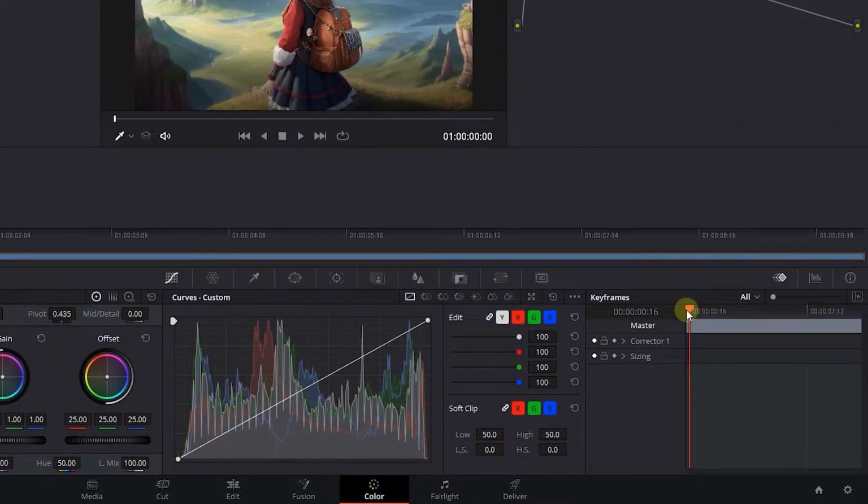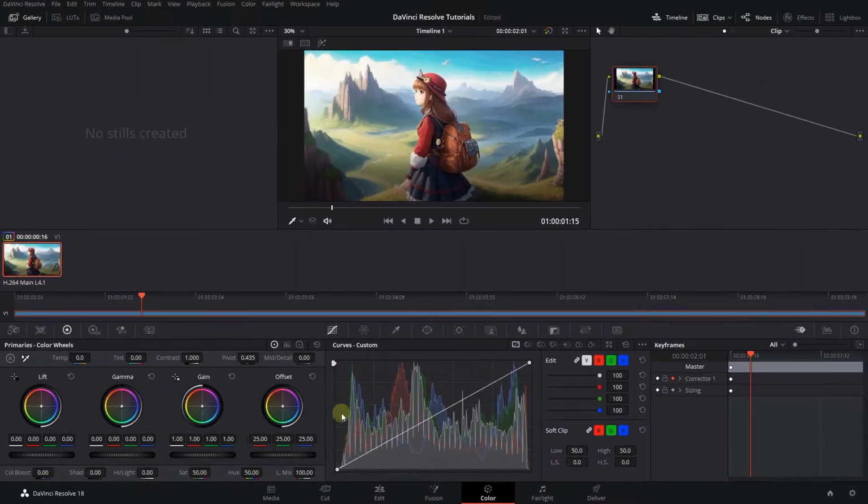Move the playhead to the start of your video and click on the keyframe next to corrector to add a starting keyframe. Now right-click on empty space and click on Add Dynamic Keyframe. Then move the playhead to where you want the video to completely be black and white, and decrease saturation all the way down.